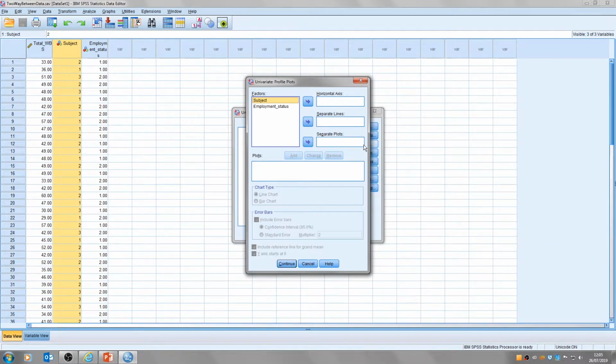We just click on plots and then we can move the variables from this factors box into the horizontal and separate lines box. It doesn't really matter which way around we do it. I tend to put the variable with the most levels into the horizontal axis and the one with the least levels as separate lines. So because I've got three subjects, I'll put that on my horizontal axis, and then I'll have employed and unemployed and will be shown with the separate lines on the graph.